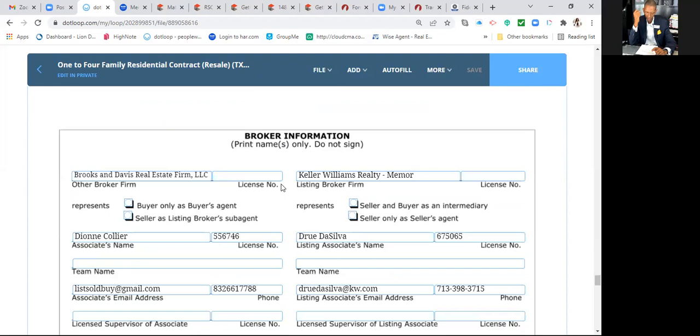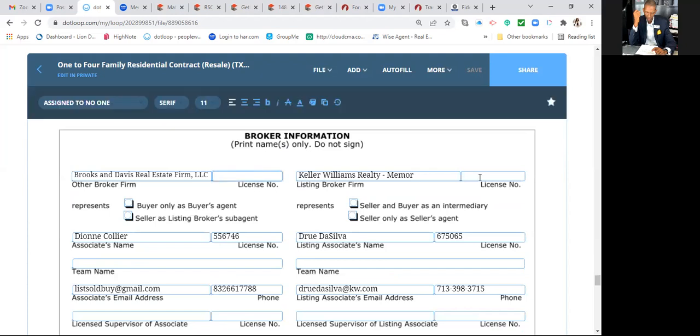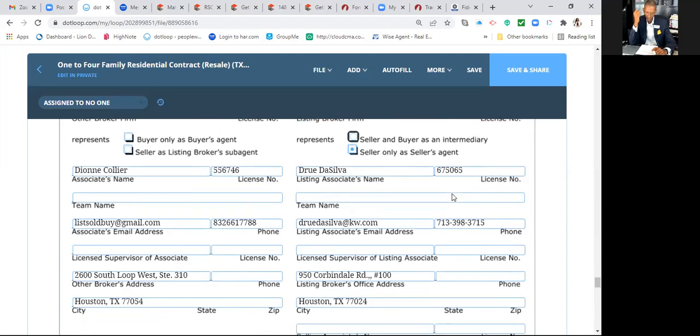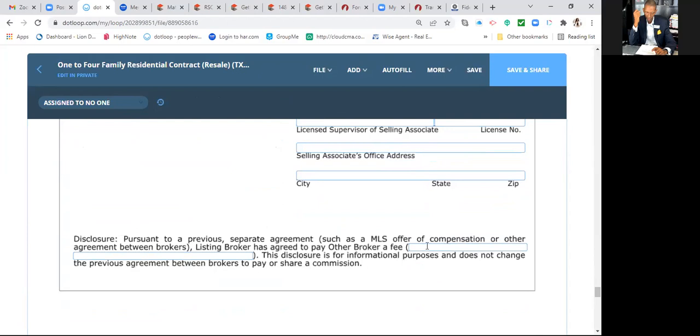Make sure that the broker information is all filled out. Make sure that you fill in the seller agent information completely. Don't leave it blank. This is where you put, if they're paying 3%. Very important, you do want to get paid. So don't forget that spot there.